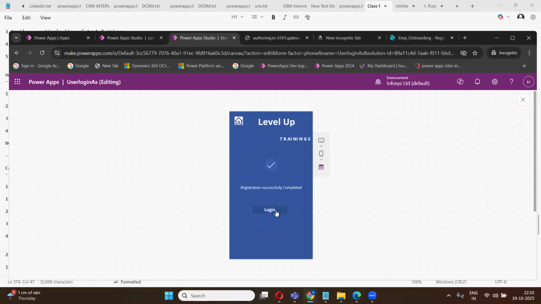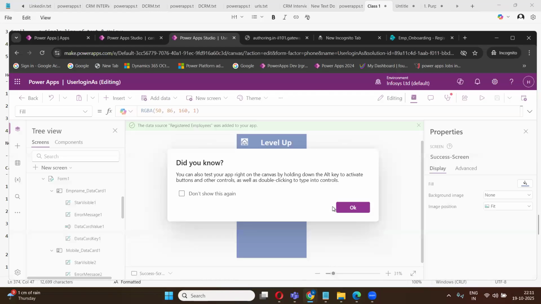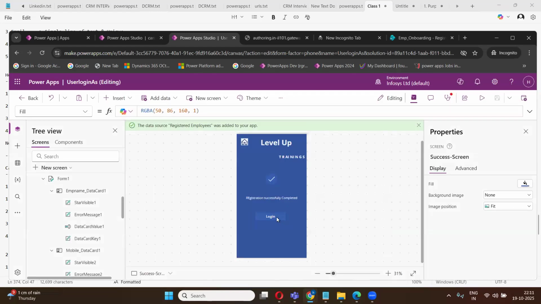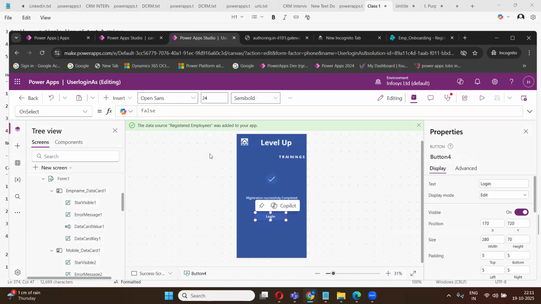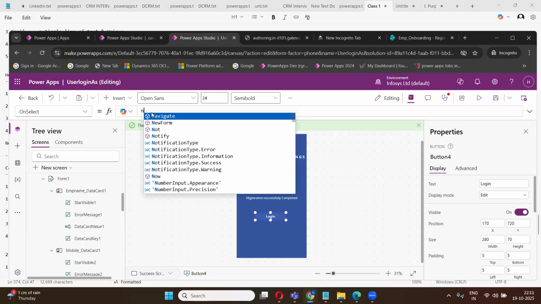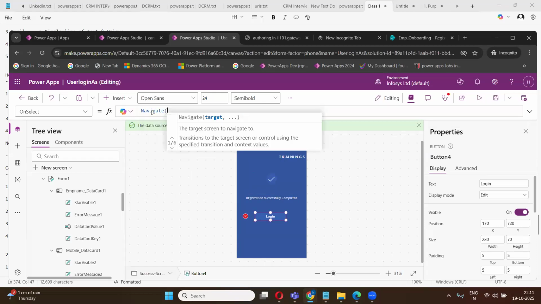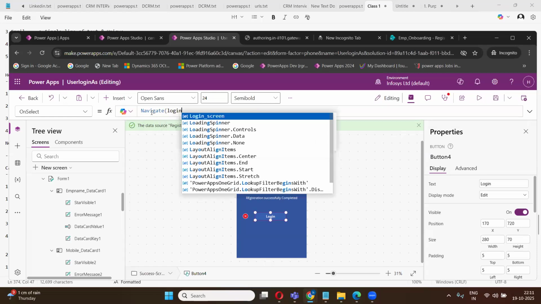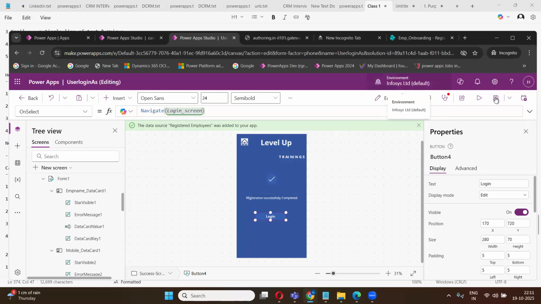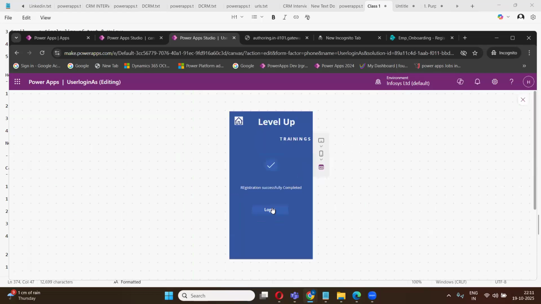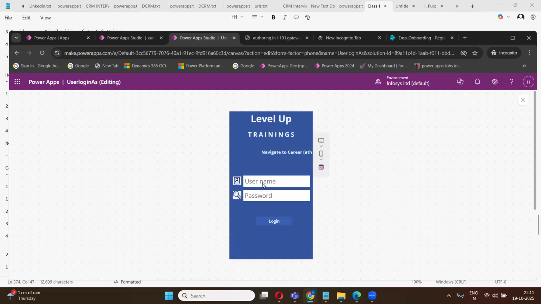Click on it. Why are you unable to move from the login button? When I go for the login button, we navigate to the login screen. So when you select the login screen, go to the on select property, select the navigate function, go to the login screen. Okay. Now, save it. Click on login. Then we're able to come here.